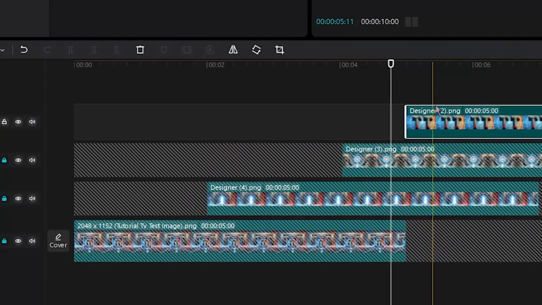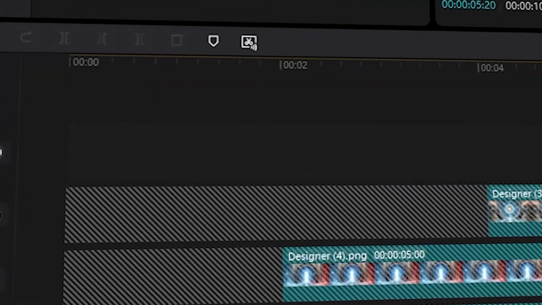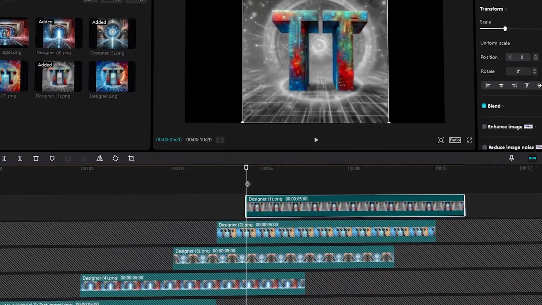This tutorial will show you how to add multiple video clips in CapCut PC completely for free.